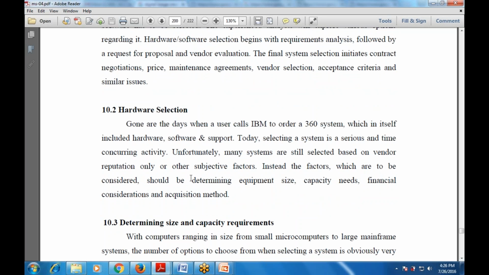Point number one is determining the equipment size. The second point is capacity needs. Then financial consideration, that means determining the financial consideration and the acquisition method. What is the acquisition method for the hardware selection?